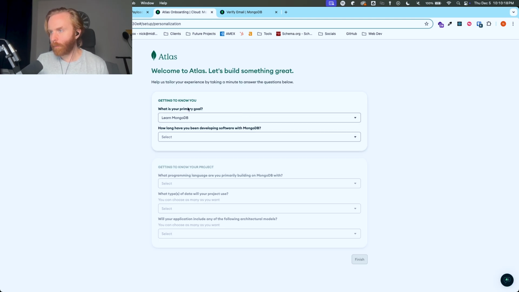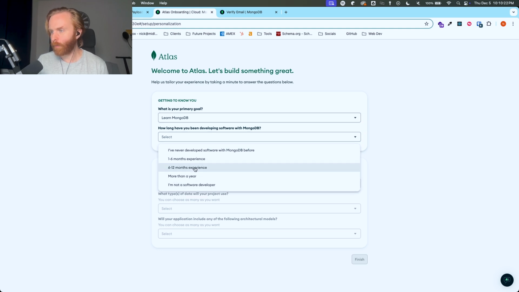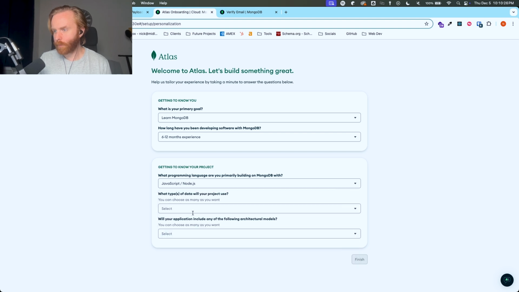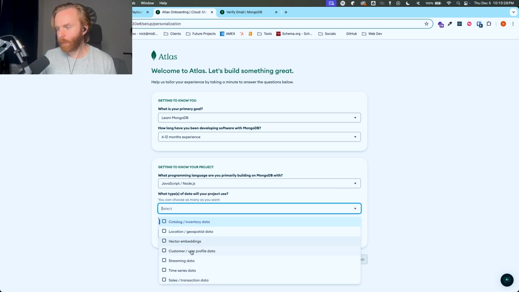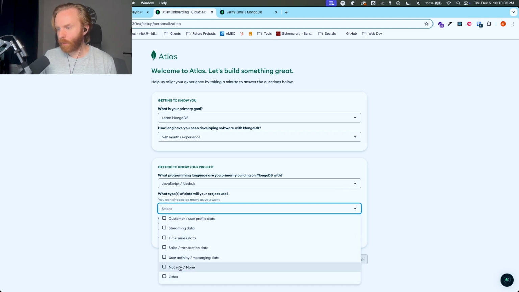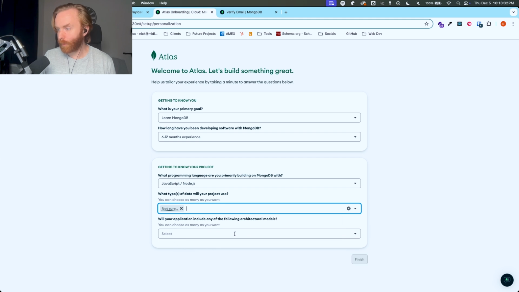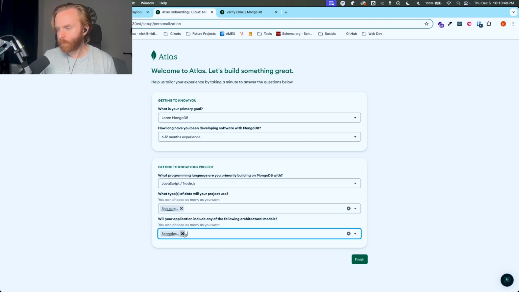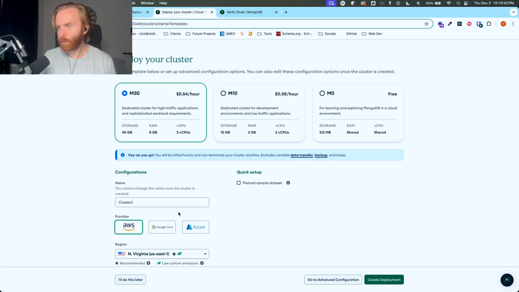Since we're just learning MongoDB, that's our primary goal. How long have you been developing software? It doesn't really matter. We'll be using JavaScript. We will be using, not sure what kind of data we'll be using. It just depends on the project that you decide to continue on after this. And this will be serverless. We can just hit finish.